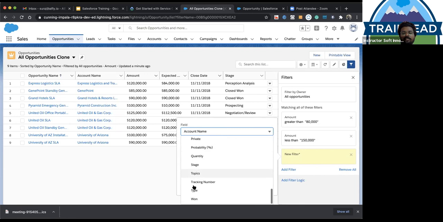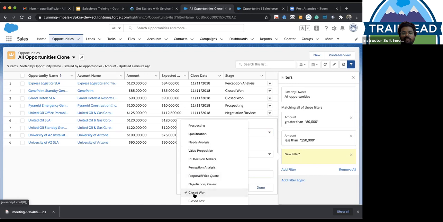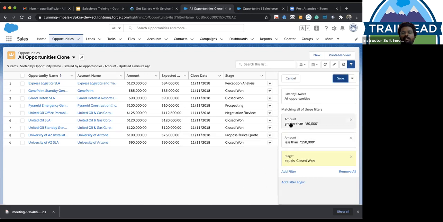Let's say the stage equals closed one. Suppose I want to see records whose amount is greater than 80,000 and less than 150,000, or the stage is closed one. At that time I need to use two different conditions. One condition is that the amount is greater than 80,000 and less than 150,000, and the other condition is that the stage is closed one.